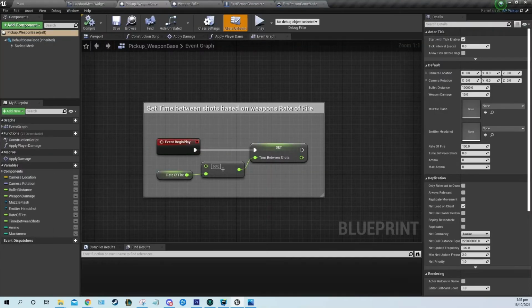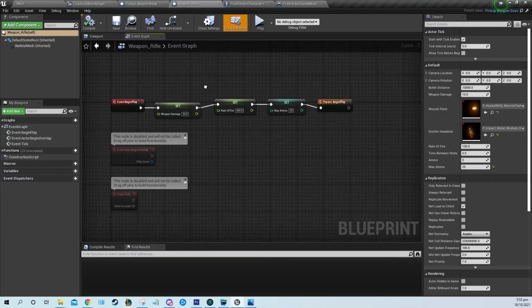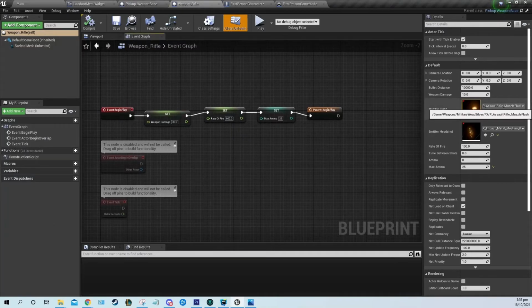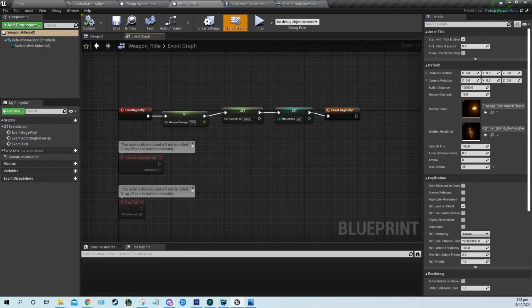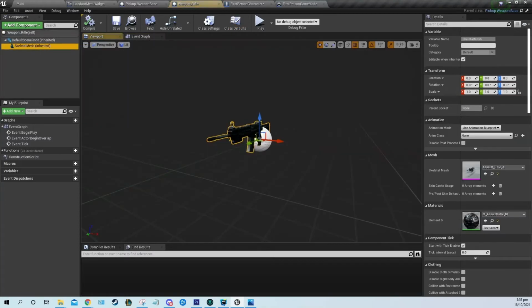I also created the weapon base component, which is the parent of all the other weapons. We can see all the variables here, and we can see the time between shots calculated here as well. Here's an example of one of the weapons. We set the emitter and the headshot emitter. We set some basic variables, and here we can also set the model.